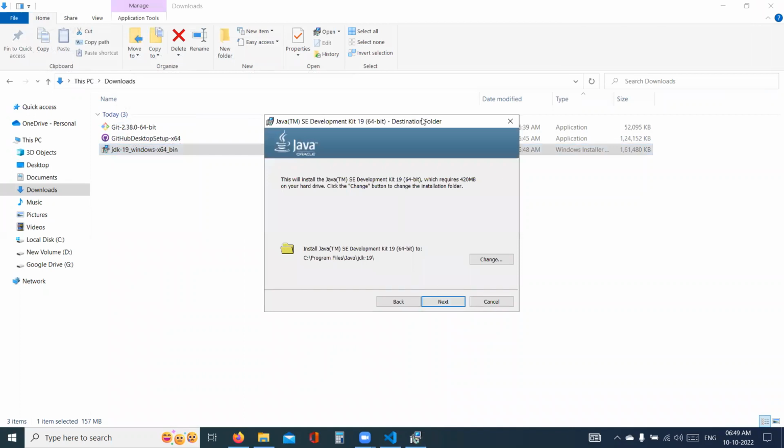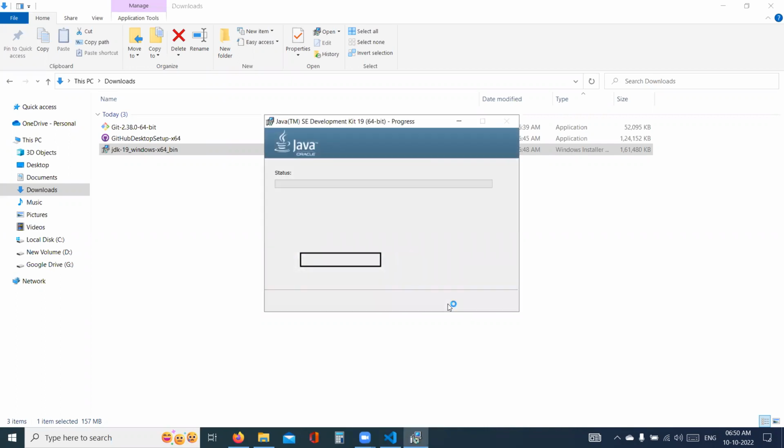Click next. Try memorizing, it's not that you have to remember this, but try memorizing which part of your system Java got installed: in drive C, Program Files, Java folder, JDK 19. This will become your Java home. JAVA_HOME will be a variable that we are required to create. After this, I'll show you how to create it, but remember where you installed it. Click next.